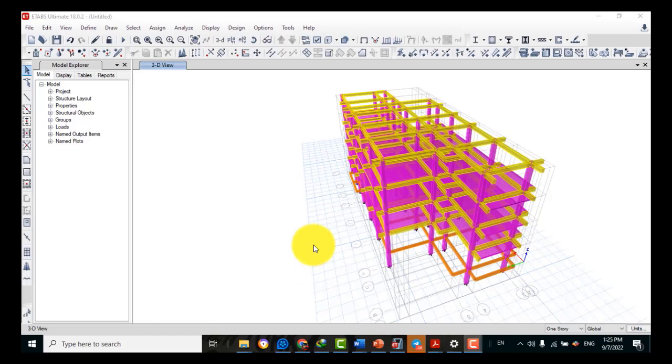Okay, in part one, we have seen how to edit grid data, how to define material as well as sections for beam, column, slabs, and we have seen also how to model the whole structure, how to draw beam, column, how to draw slabs, and how to edit them for each story according to their architectural drawing. And we have also assigned support, which is fixed support at the base of the structure.